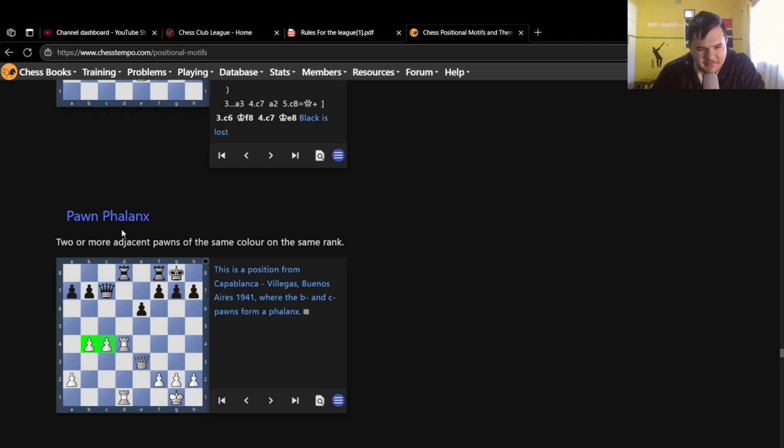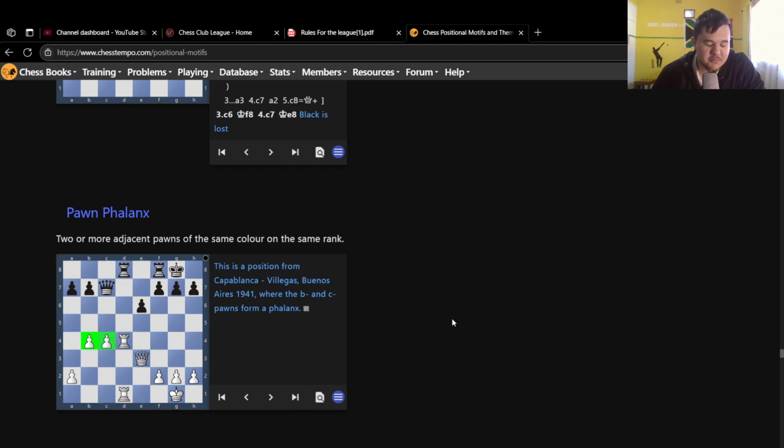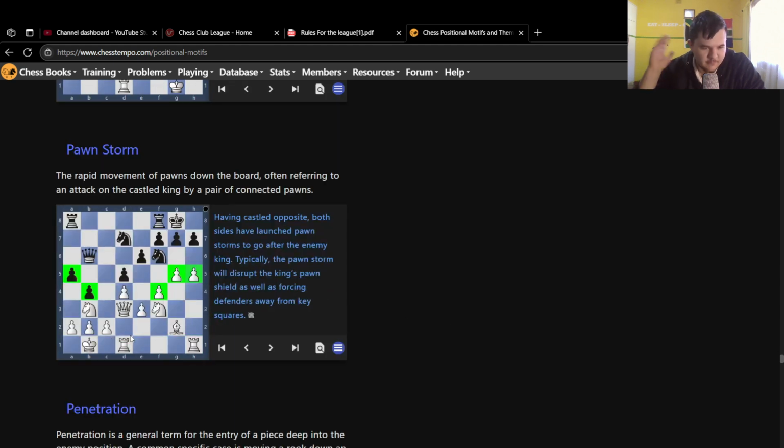Pawn phalanx, I've never heard of that. 2 or more adjacent pawns of the same color on the same rank. Okay, I guess that's just a term. Never heard that one before. Pawn storm happens with opposite side castling. You just throw your pawns forward.